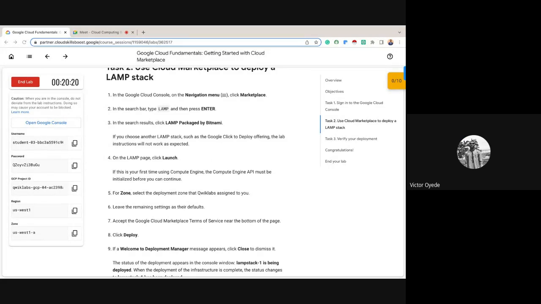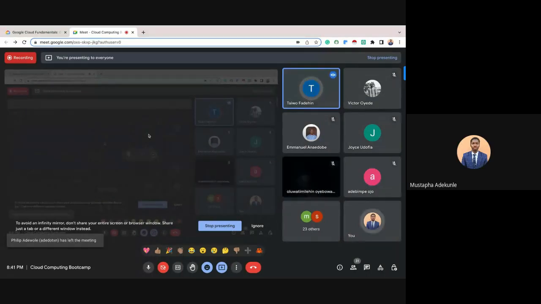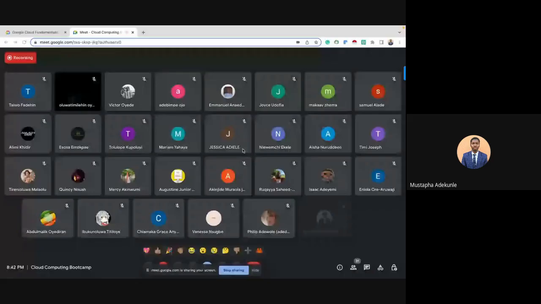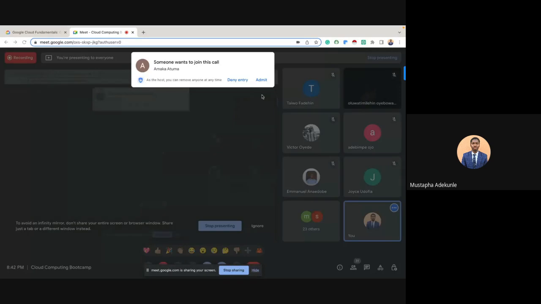I'm sorry. Am I the only person that can't see the display of LAMP? I can't see the display too. It's only this white stuff that we are seeing. I see. I think I'm sharing only a tab, so when I went to the incognito window, it's not. Thanks for speaking up. I'm going to stop presenting and present again. Sorry for that, guys.